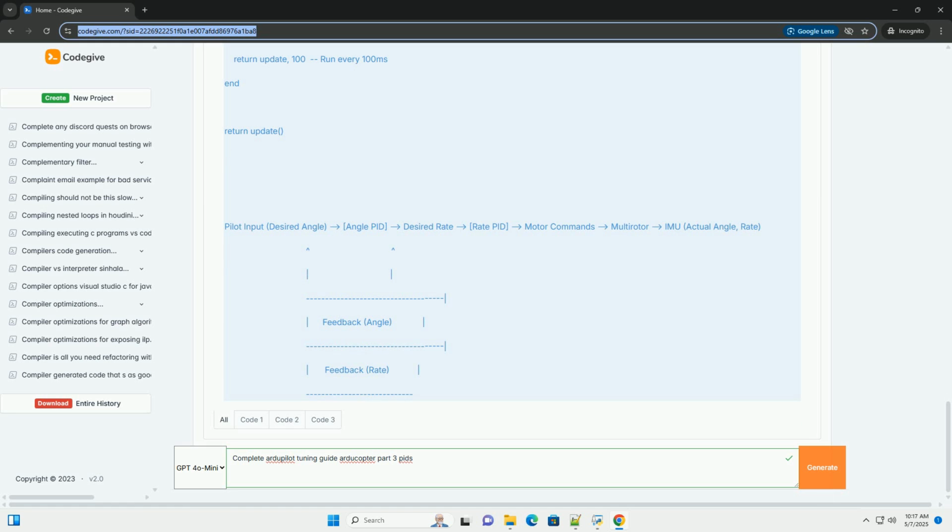2. Adjusting rate I. If the multirotor is not holding its angle well after a roll or pitch maneuver, i.e., it slowly drifts back to level or continues to drift past the set point, you need to increase ATC_RAT_RLL_I and ATC_RAT_PIT_I. Increase I in very small increments, for example 0.01 at a time.